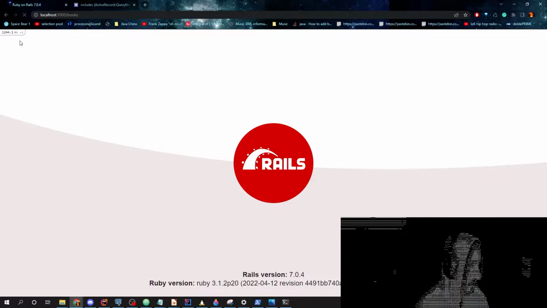Now, if you take a look at the top left here, this is the Rack Mini Profiler gem that I was mentioning. So it looks like it took us about 9,200 milliseconds to load our index here. And let's see if we can find our relevant queries.